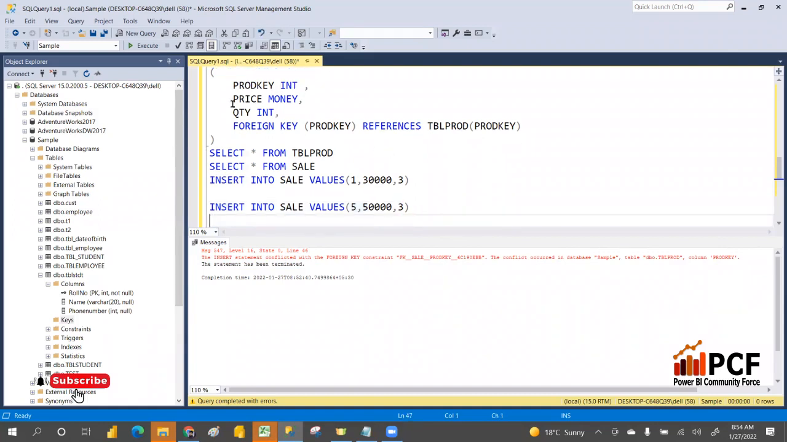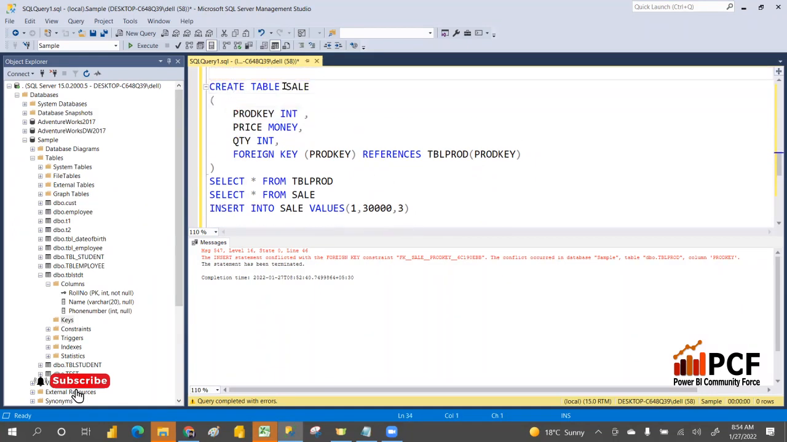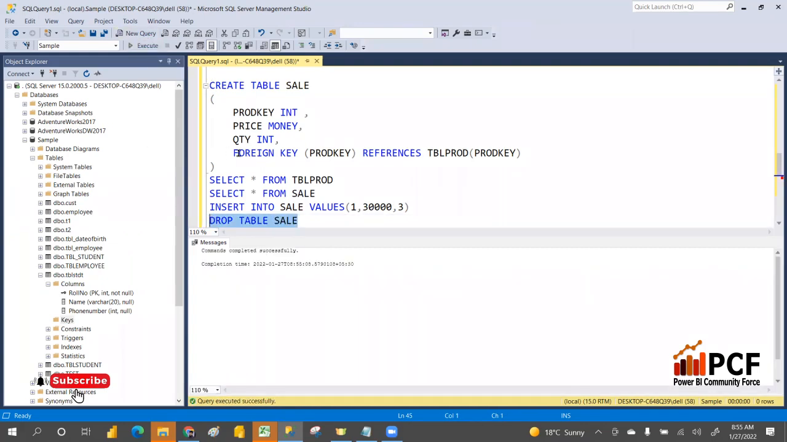Suppose let me drop this table. Go here and then drop it. Drop table, name, and then close it. So you forgot to add a foreign key when creating the table. Let's execute. Okay, it's executed.